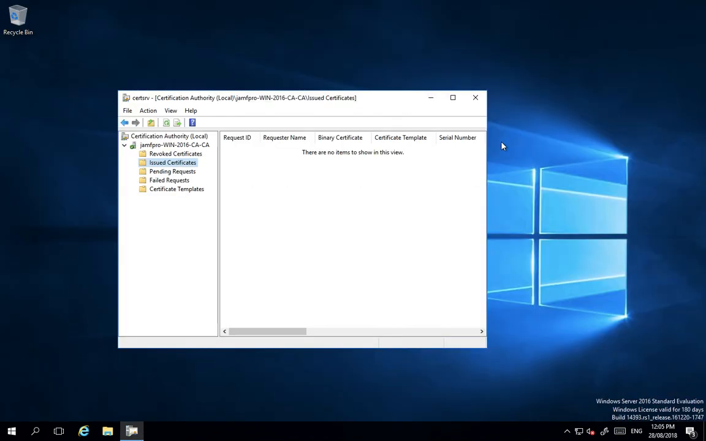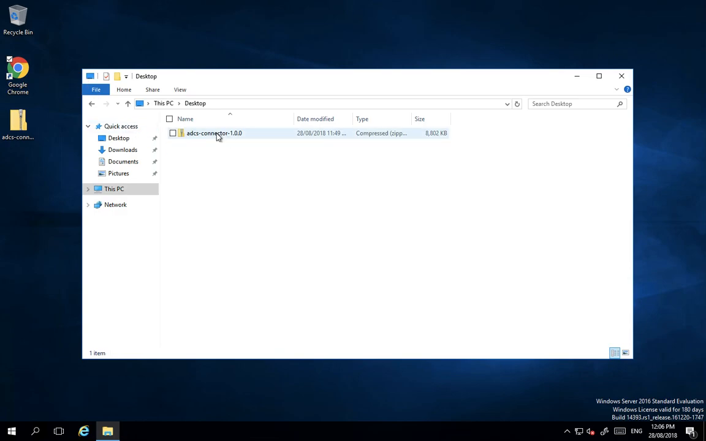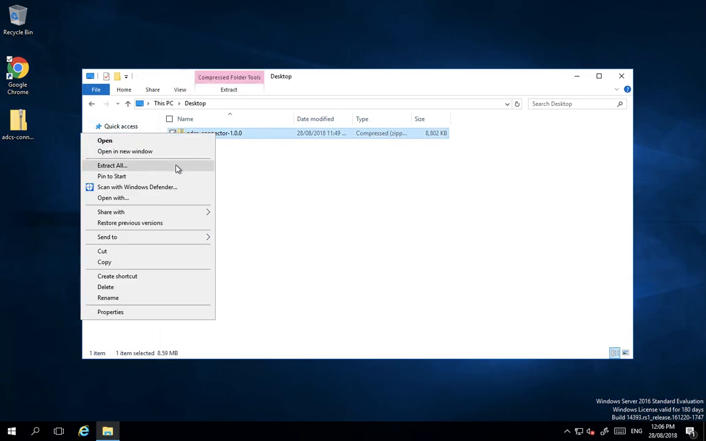Okay, so as I mentioned, the requirement for the Active Directory Certificate Server Connector is that it does need to be Windows 2016, and it does need to be bound to the same domain as the Windows CA. You can download this connector from your Jamf Nation products. It was released with 10.6, so you will need a Jamf Pro 10.6 server. I've got it downloaded here on my desktop, so I'm just going to extract it.